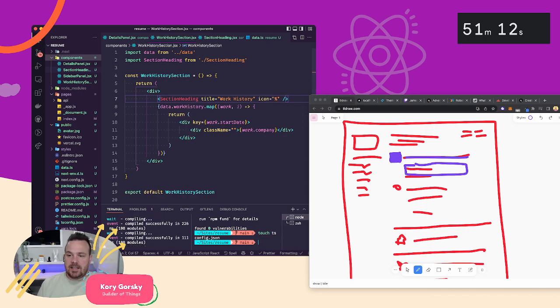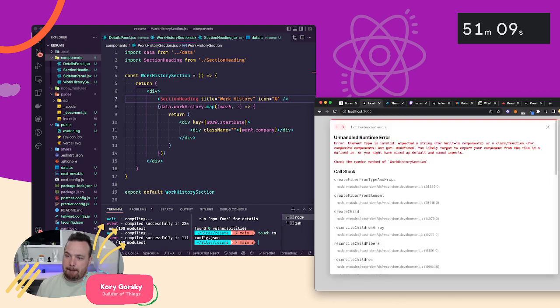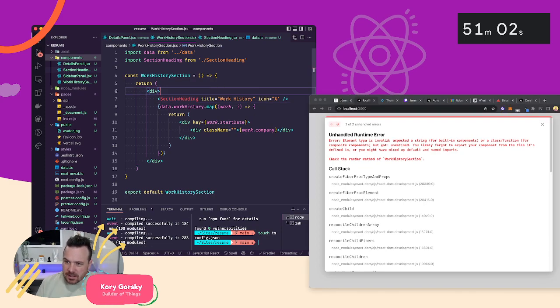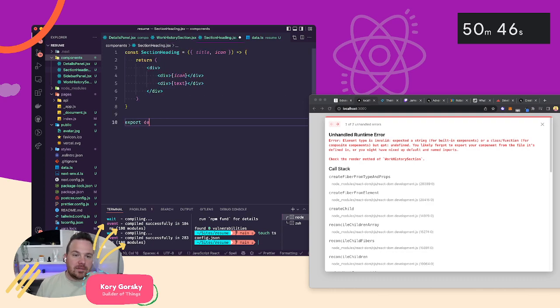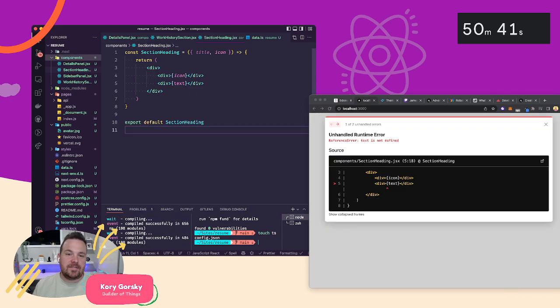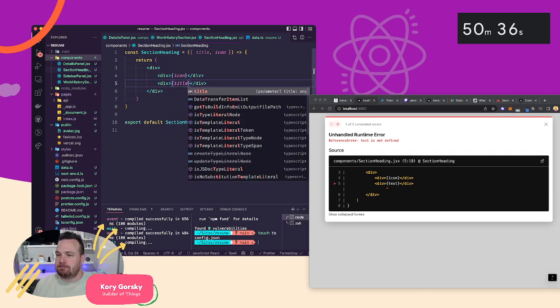Okay, so jumping back to look at this, expected some things, but got some other things. Okay, that's fair. Element type is invalid. Expected a string or a class function. Okay, I probably did not export section heading. Yep. Export default section heading. And text is not defined because that's not what it is. Title. Cool.